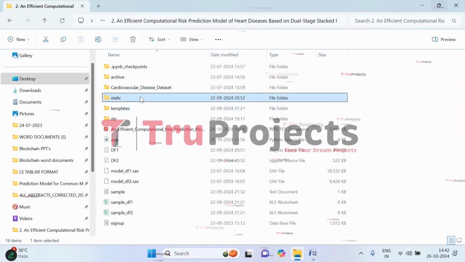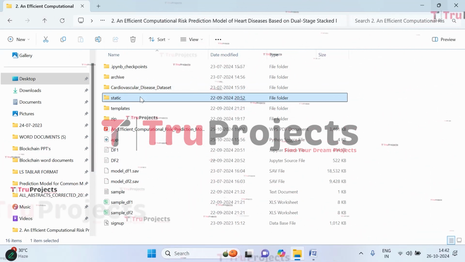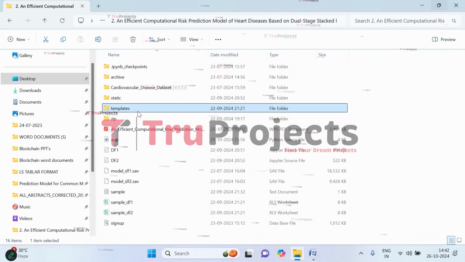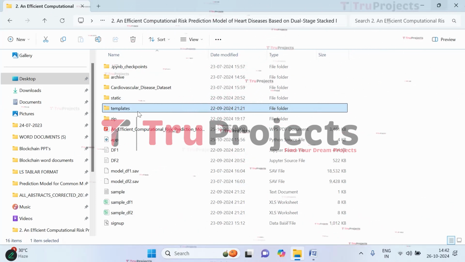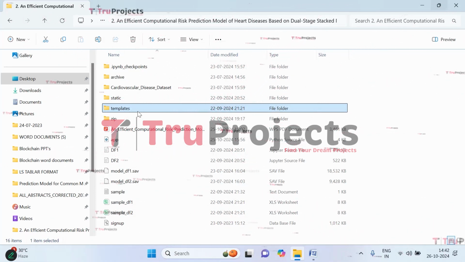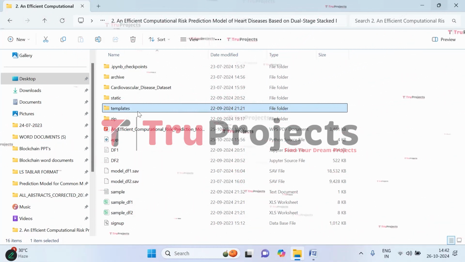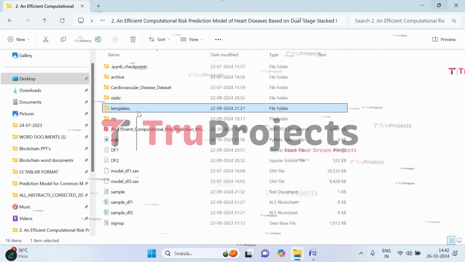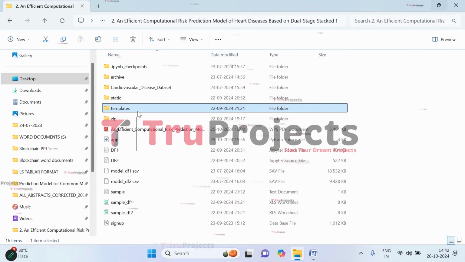Getting back, in the static folder, we have CSS, JavaScript, and Bootstrap files. These files are important for the visual appeal of the project. And coming to the templates folder, this folder contains all the HTML pages used in the project. It typically includes files like index.html, about.html, etc., which represent different pages of the website.